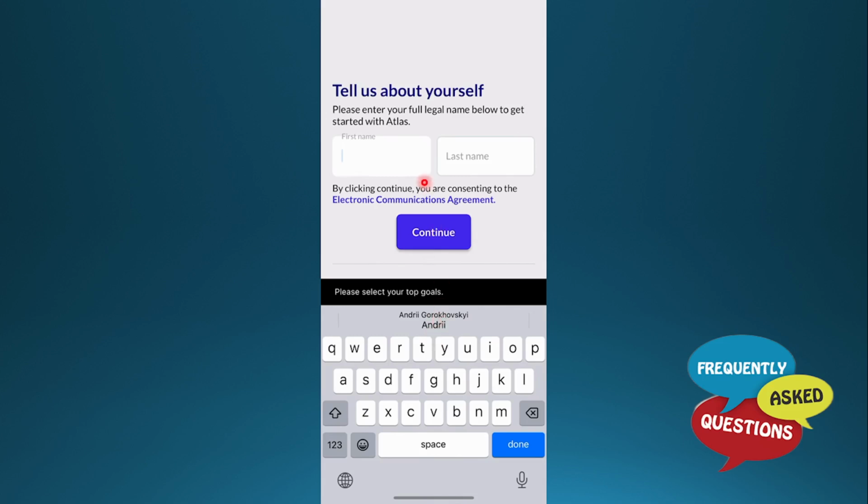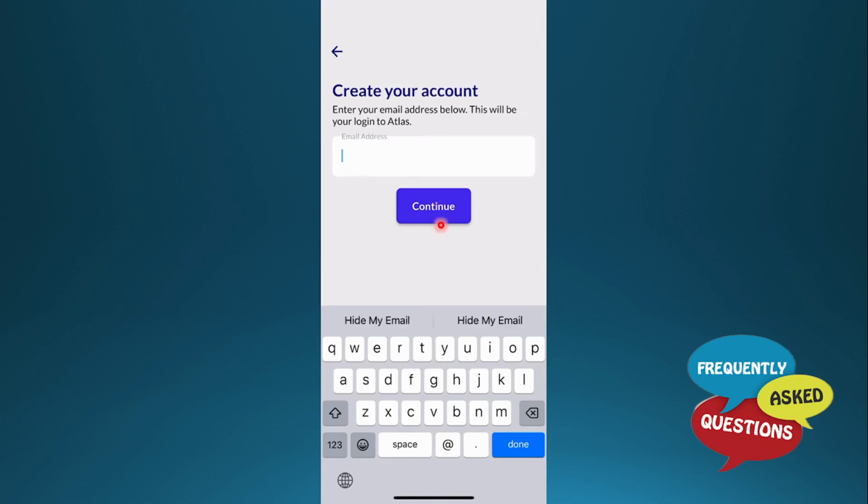Then you just need to tell it about yourself. For example, your first and last name, tap on continue there, and then you enter your email address and create your account. So it's really that easy.